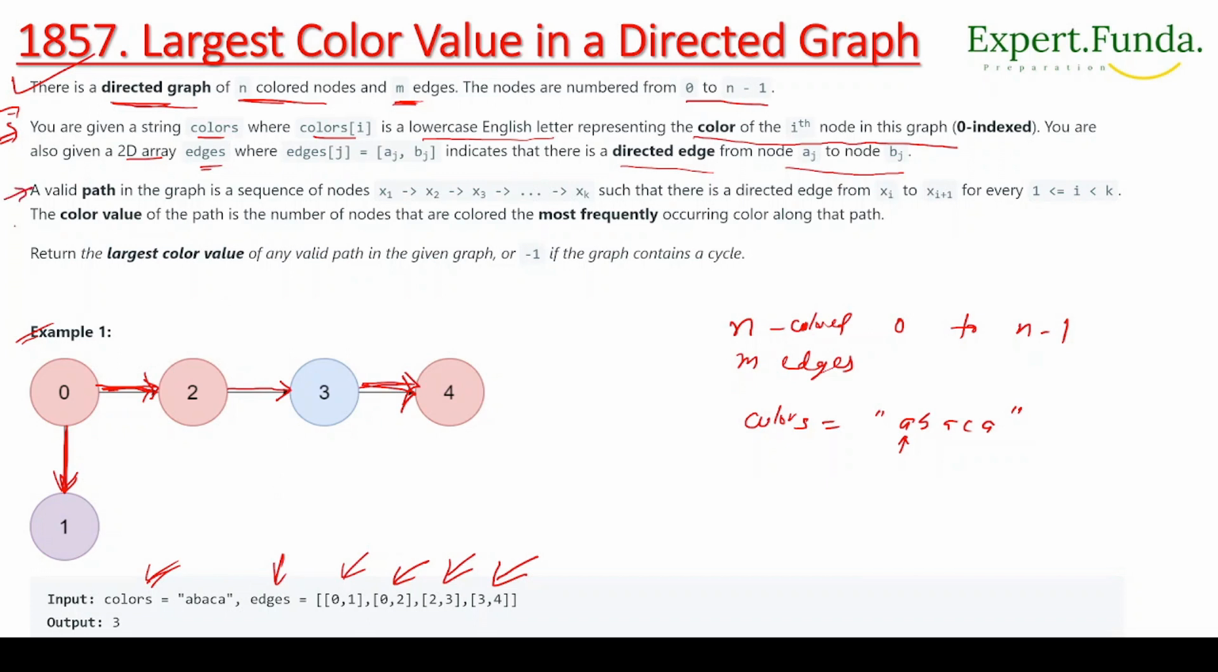A valid path in the graph is a sequence of nodes x1 to x2, x2 to x3, up to xk, such that there is a directed edge from xi to xi plus 1 for every i between 1 and k. The color value of the path is the number of nodes that are colored the most frequently occurring color along the path.